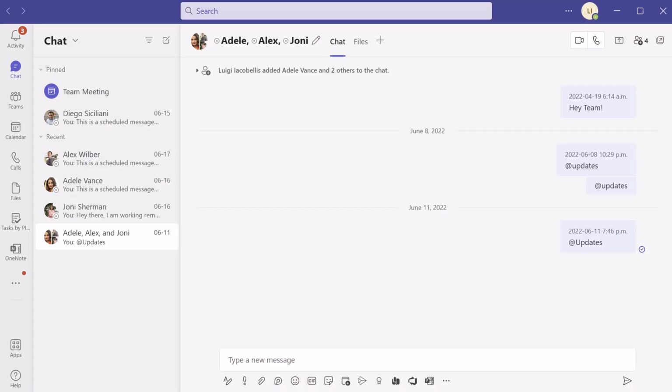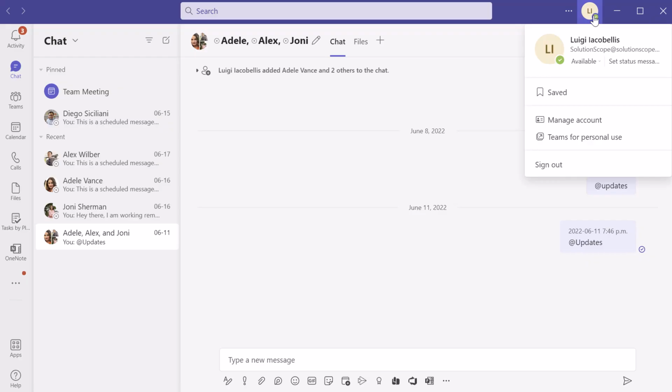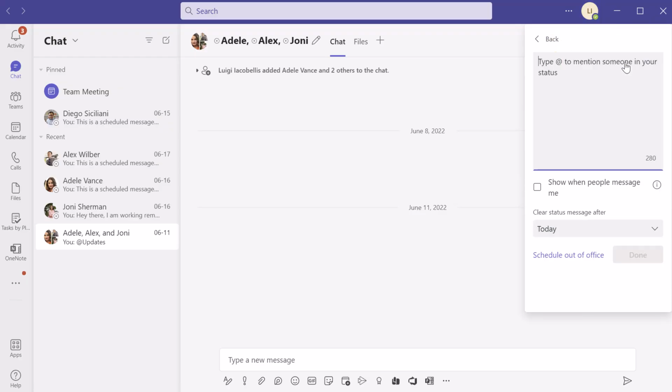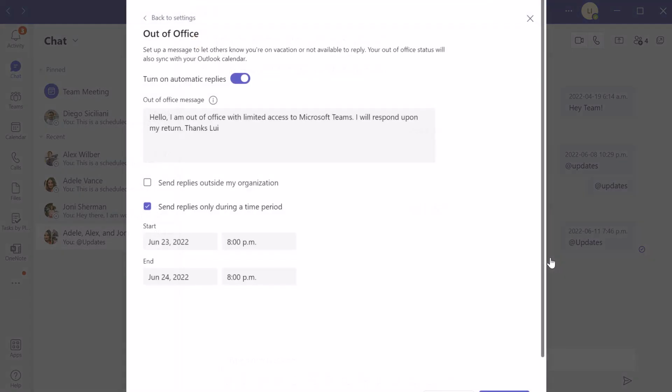And now when I bring Microsoft Teams back to the foreground here, if I click on my profile picture again, and I click into set status message, and I click schedule out of office, you can see here that it has been turned on and that the send replies only during a specific time period has also been enabled. So again, setting your out of office in Outlook is going to cascade into Teams and vice versa. And the same applies when you're actually disabling it.